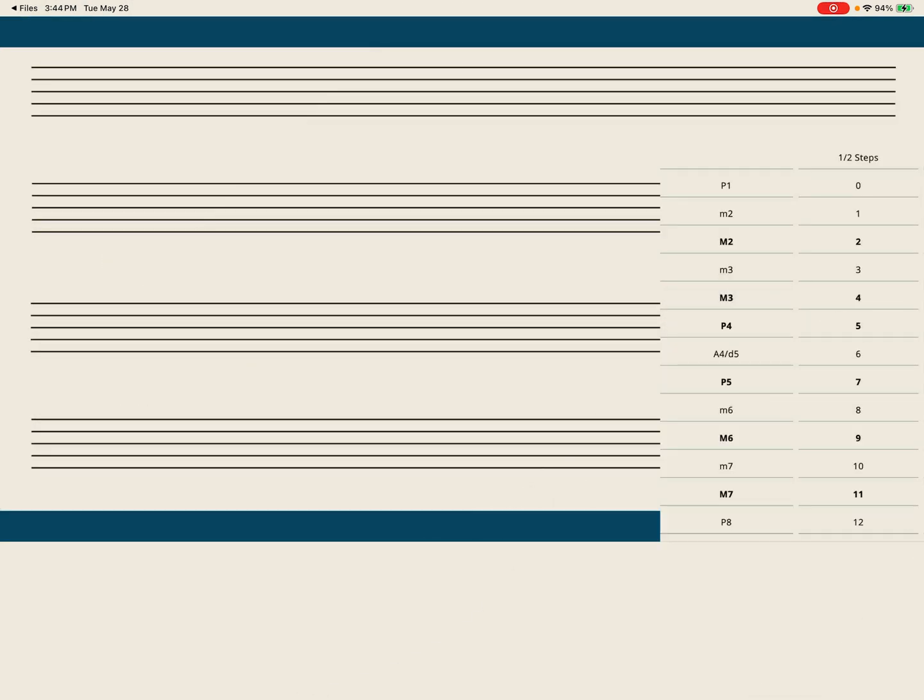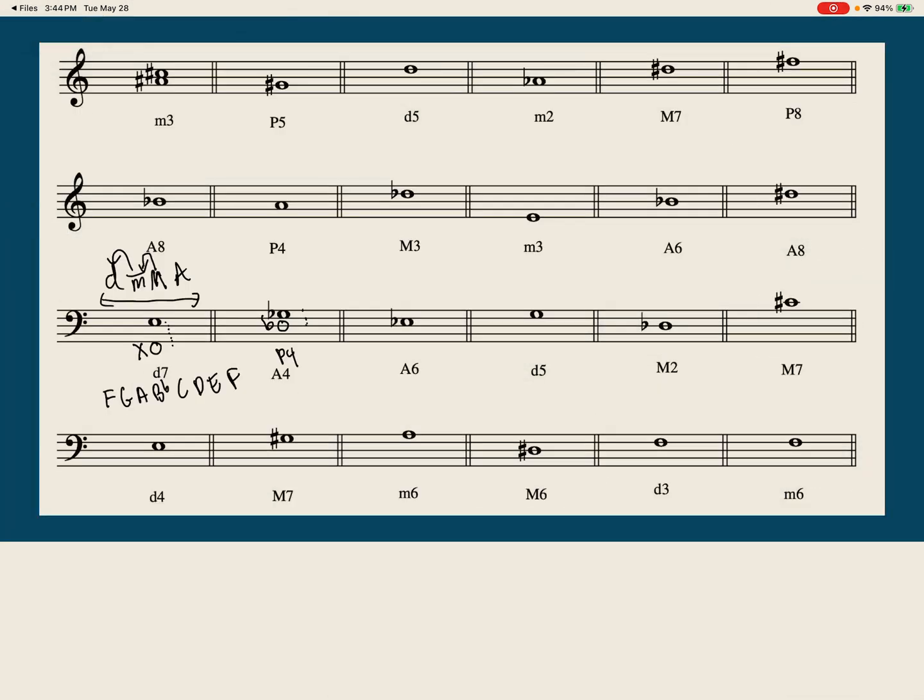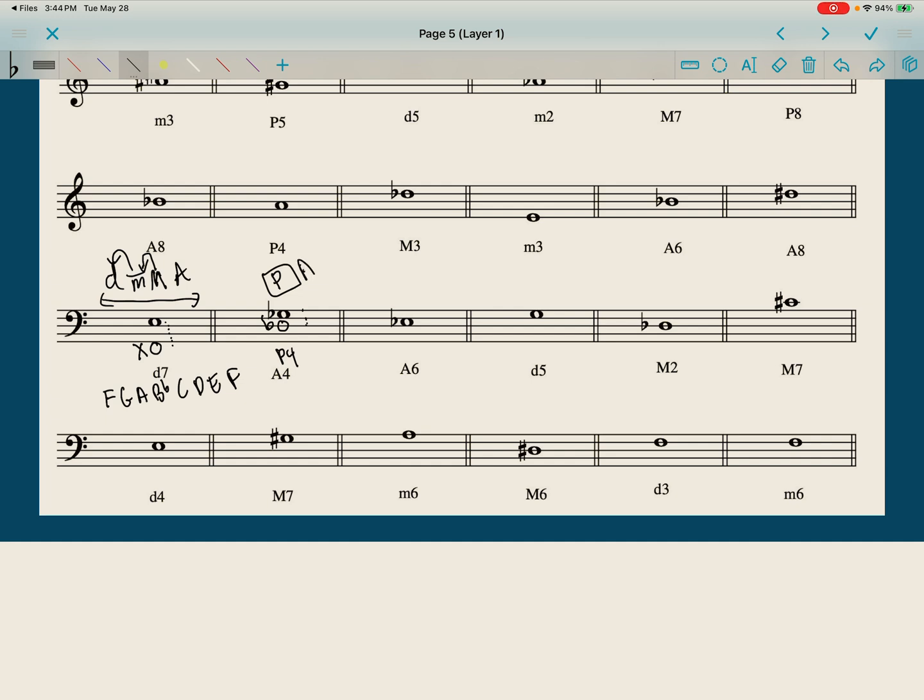Perfect fourth is 5. Did I count wrong? I probably did. Between D flat, 1, 2, 3, 4, 5. Sorry, I counted to the wrong key. So I have 5 half steps, right? And if we're making this, we know that this is a perfect interval.